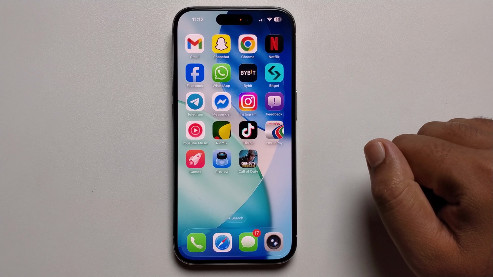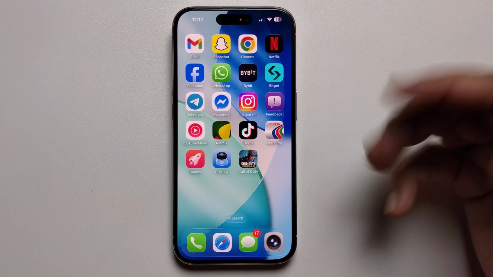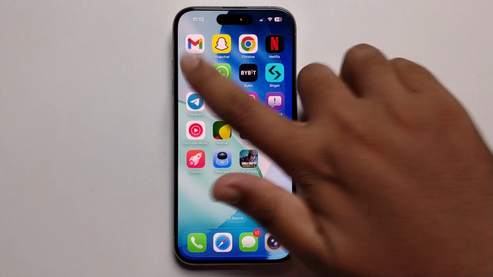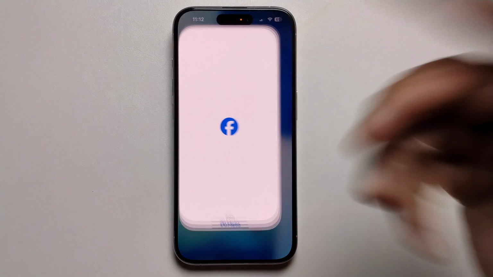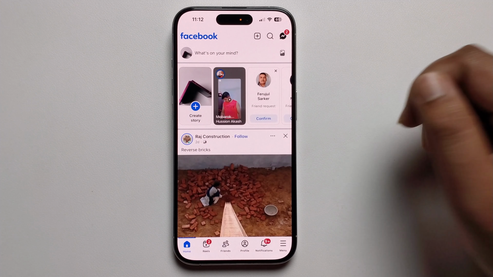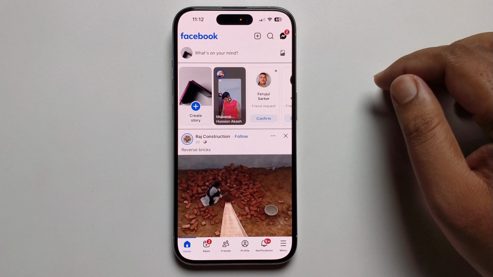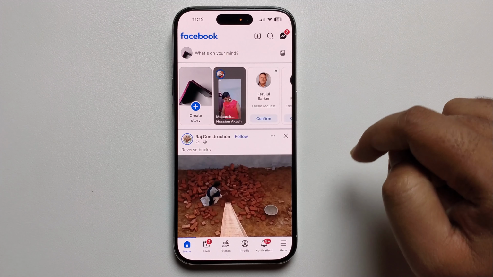Hey guys, today I'm gonna show you how to make all Facebook posts private on your iPhone or Android. Open your Facebook. This method will work on any Android and iOS, with the same process.